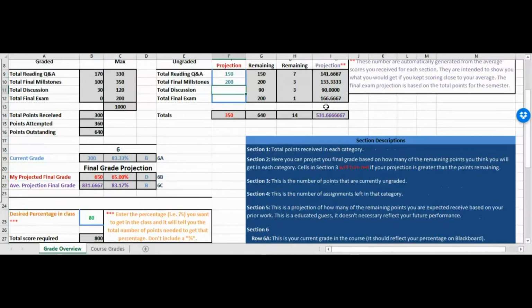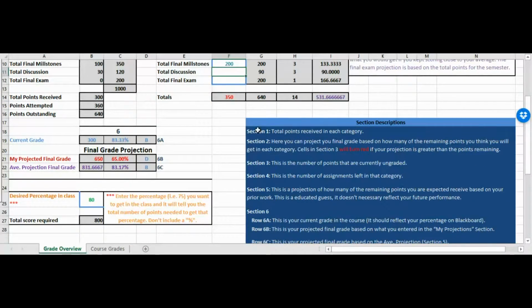So let's come down here to column 6, and we have some little rows here, columns 6A, B, and C. Now 6A, this one right here, notice how I can't select anything here. This is what you currently have in the course. So this is simply the 300 divided by the 360, right? And you divide 300 by 360, and you're going to get 83.33, or a B in the course.